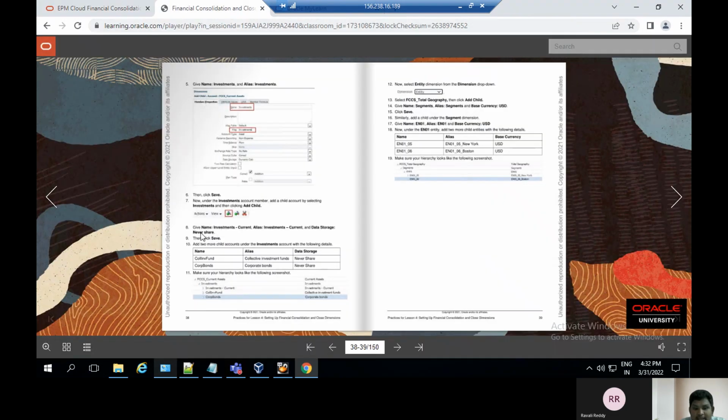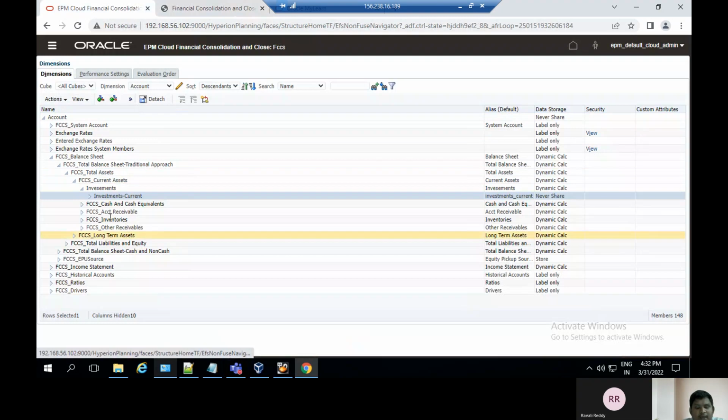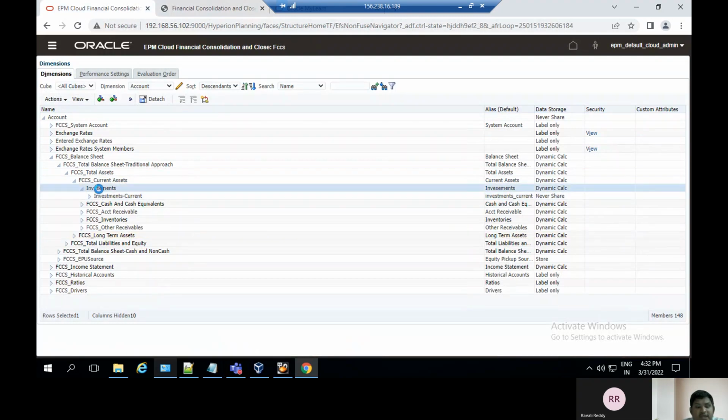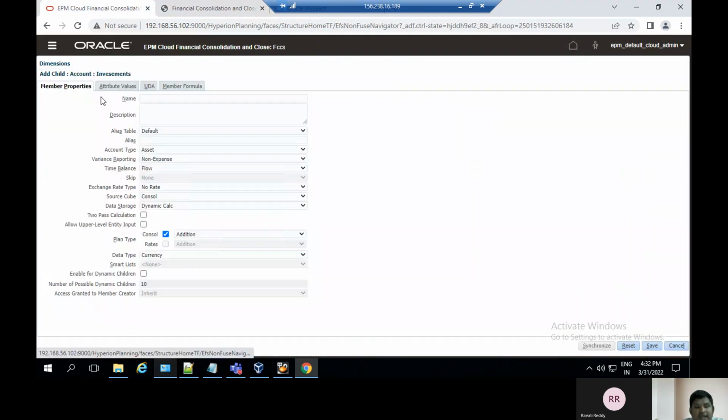go to the activity guide, and then click on save. After that, add more child accounts in the investments account with the following details. Here the collective investments fund and corporate funds, you have to choose the data storage never share. Okay, and then I will go to the navigation and create a child, and under the investments add the child and another child.